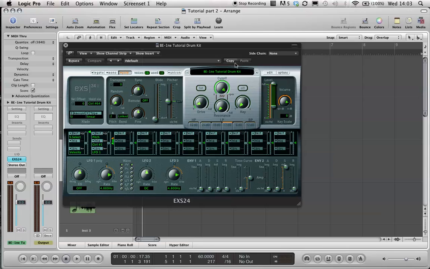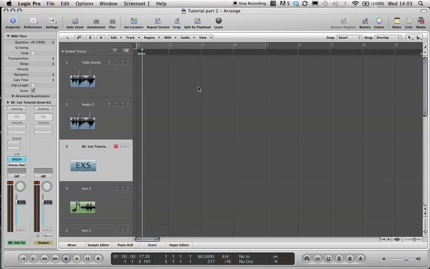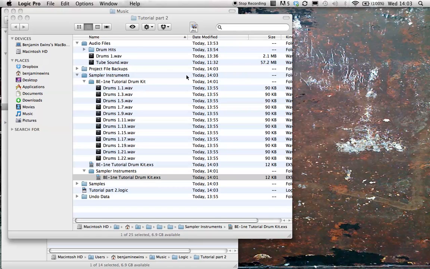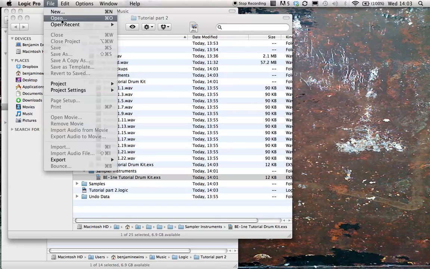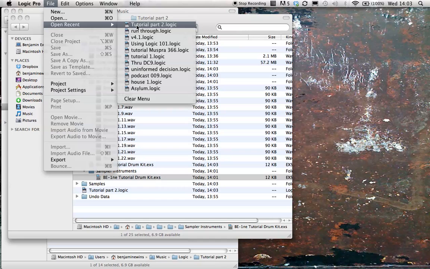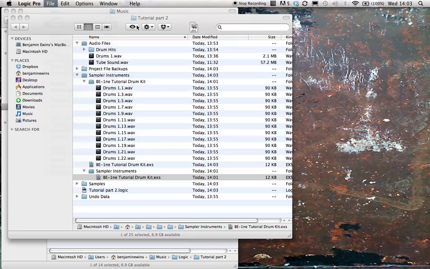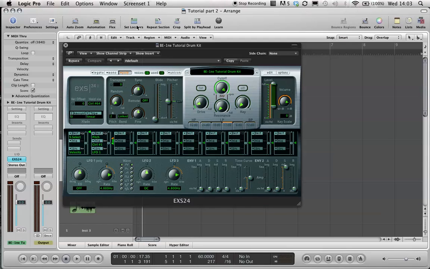Saying that the files weren't found. Quite common. So what I'll do to double check is I'll press Alt, Command and W to close my project. Go to File, Open Recent, Tutorial Part 2, and there I've got my sampler with my drums in it.